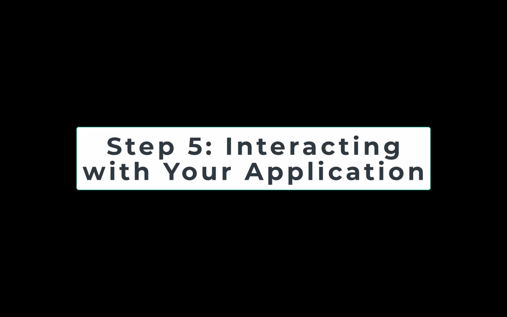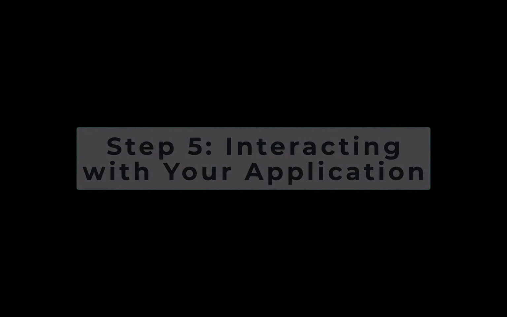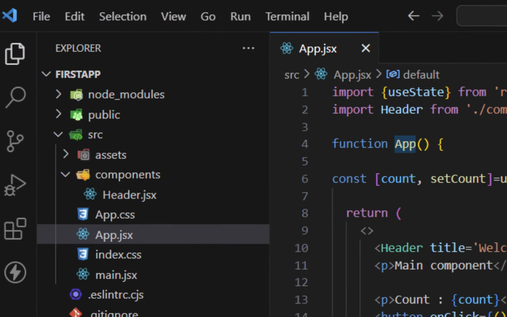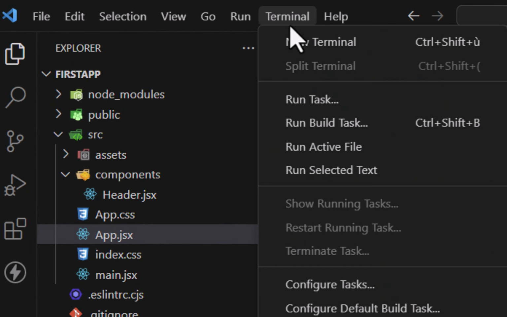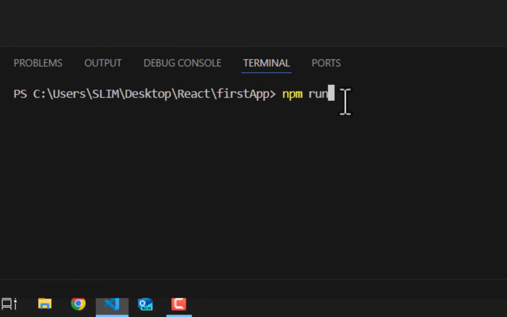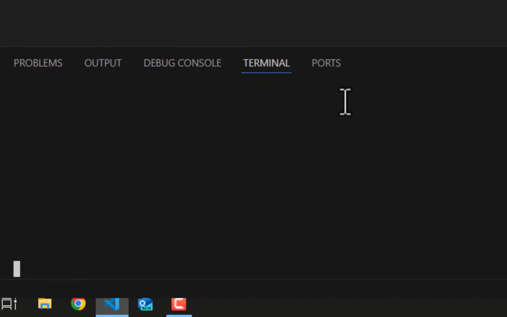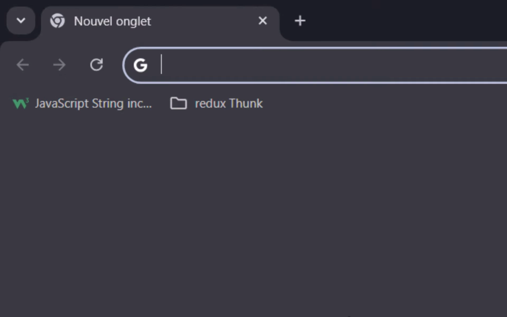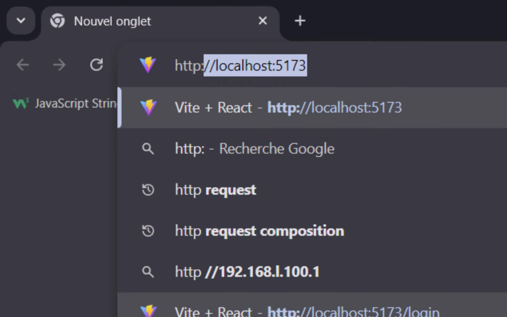Step 5. Interacting with your application. To see your updated component in action, open your terminal and run npm run dev or yarn dev. Once the server is running, open your web browser and navigate to http://localhost:5173.